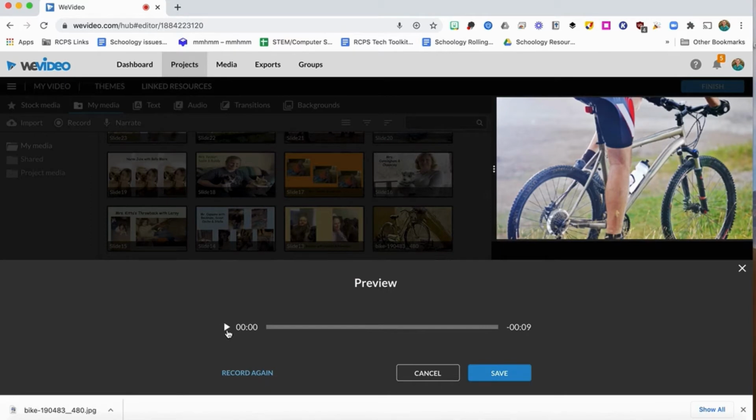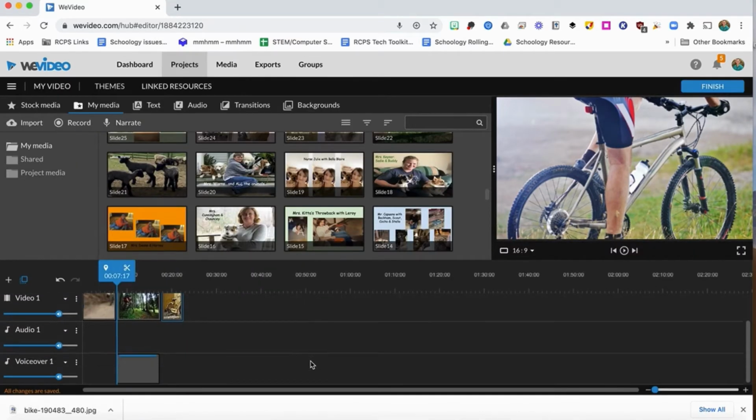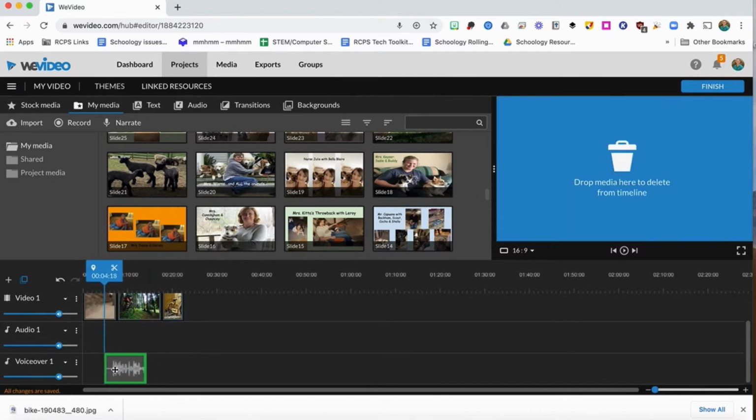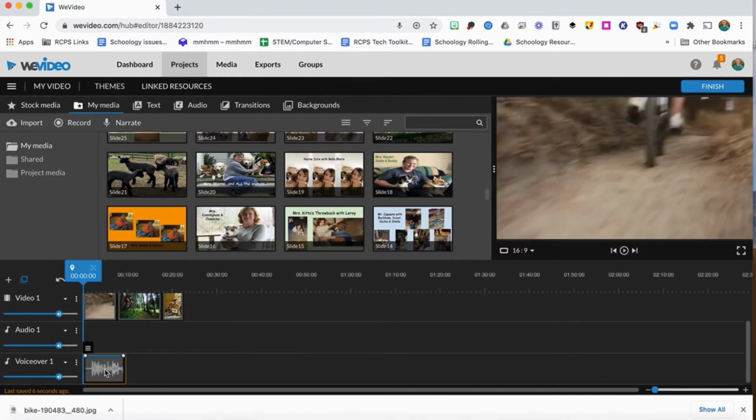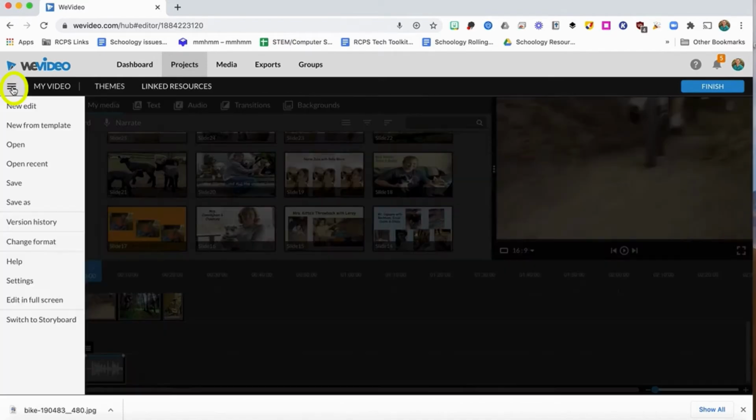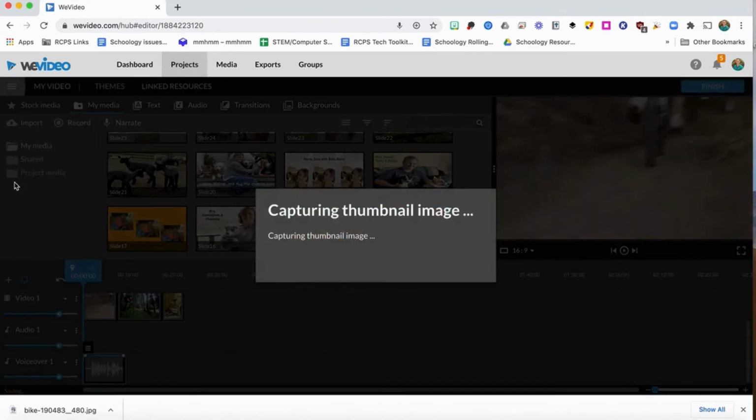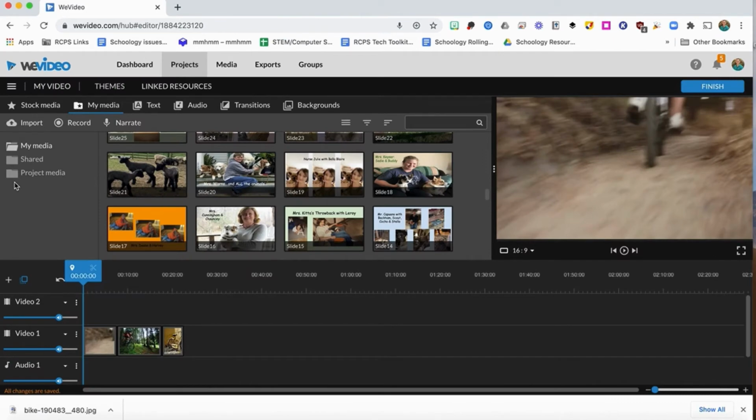You can play it to see if you like it, record it again, or I can click save. Now when you do that, it is going to save in another layer called VoiceOver, and then you can move this wherever you want it. One other thing I should point out is this does save automatically, just like Google Docs, but just in case you're worried and don't want to lose anything, you can hit the 3 lines at the top left of your screen and hit save. And that way you know it's saved.